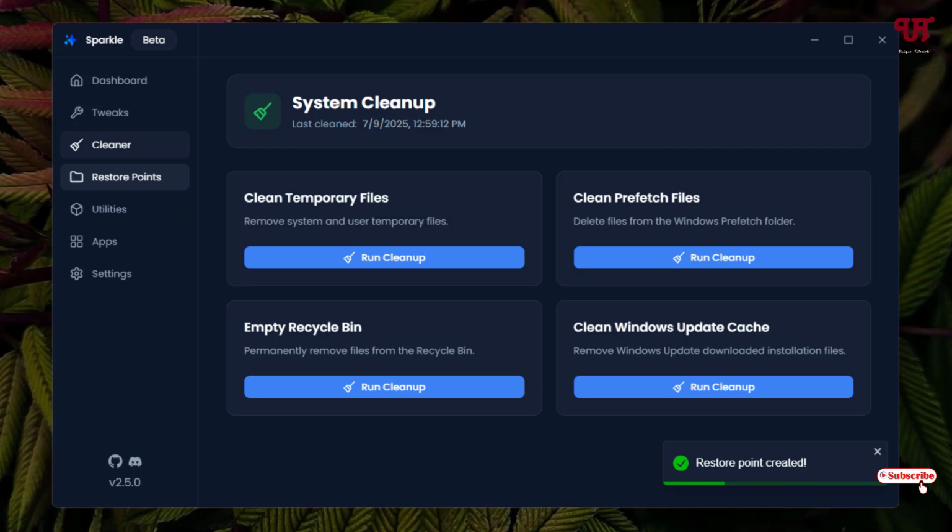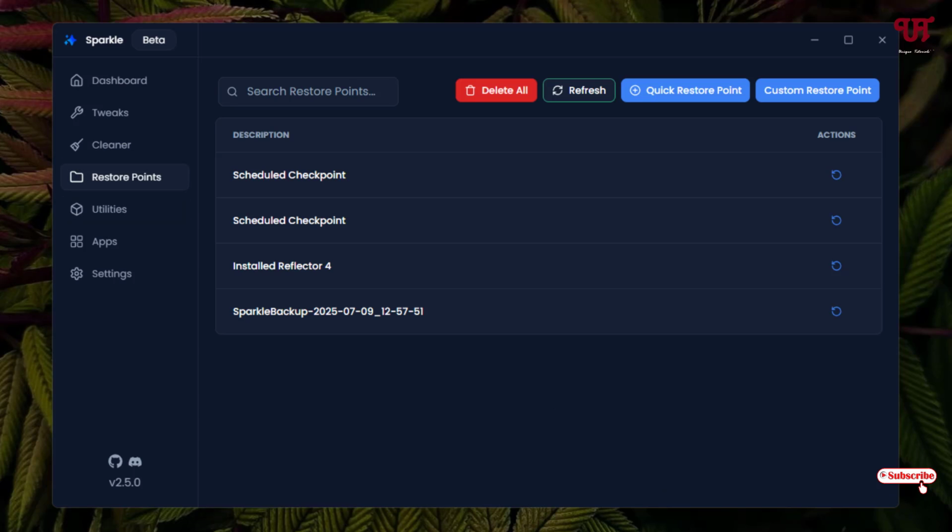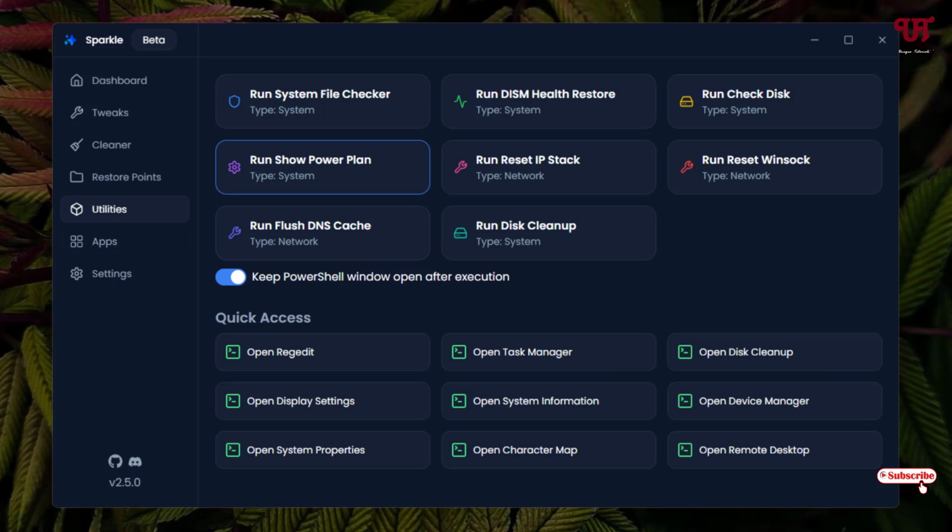And the next option is the restore points. So you can restore different options here. And next is utilities. Under the utilities you will see various options like run system file checker, run DISM, health restore, run disk check, tons more options below. You can check them out by yourself.